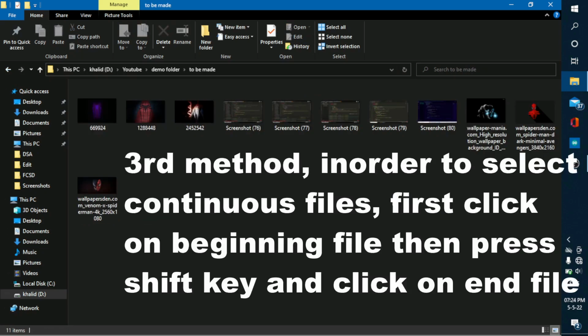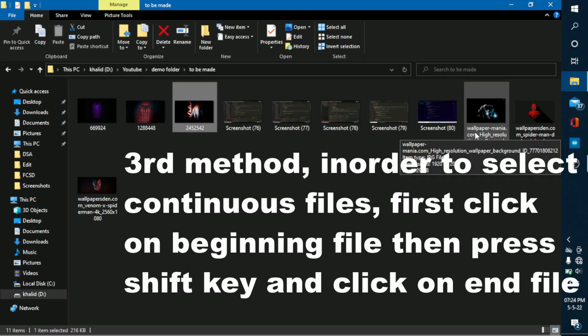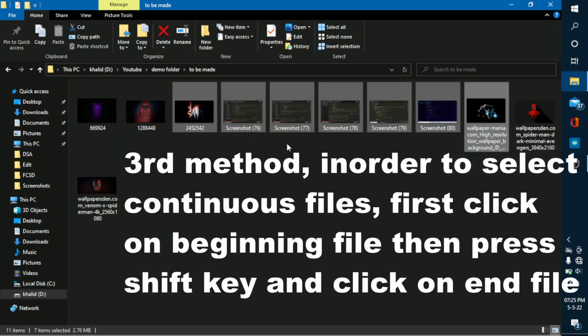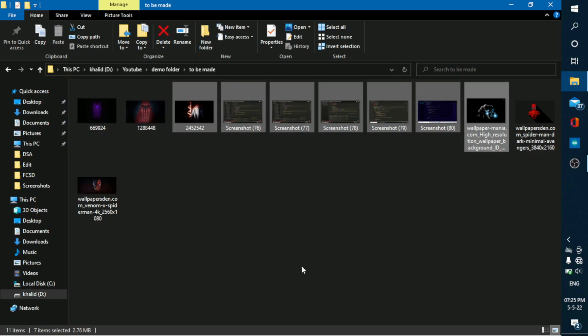The third method is that suppose you want to move the images from this particular one to this particular one. So you can simply click the initial image as I have done here, and then go to the final image, first press the Shift key on the keyboard and then click on it. So the entire range of files will be selected. Now you can copy or move it to any folder.